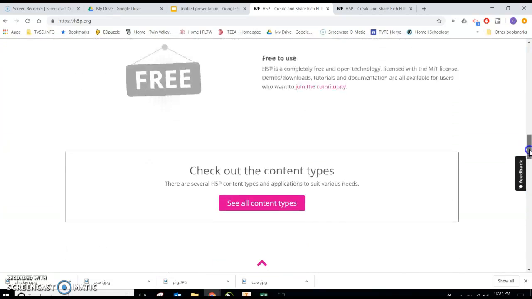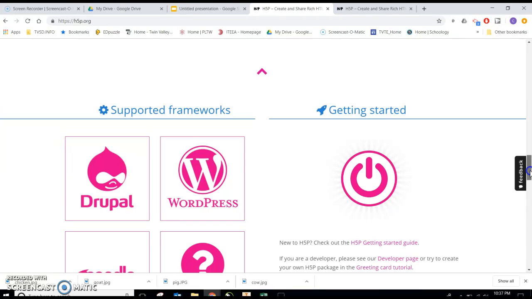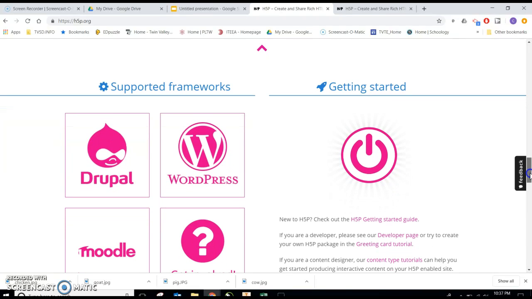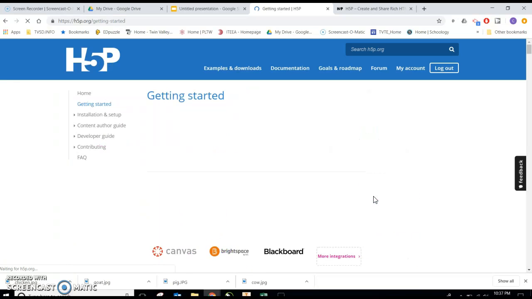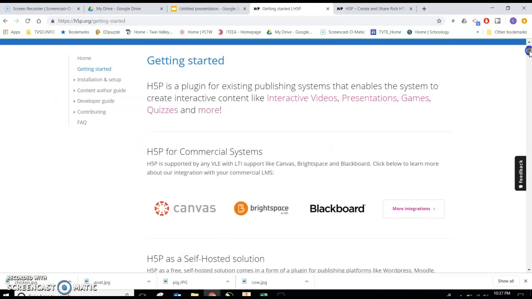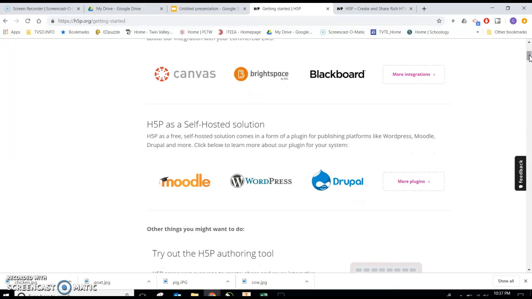I think one of the things I was really confused about at first was, see right here to the left are all these supporting frameworks. If you wanted to get started on making something, it recommends downloading one of these types of frameworks and then adding H5P to it, so you can make whatever you're going to make inside one of these frameworks. But for the life of me, I could not get any of these frameworks to download.